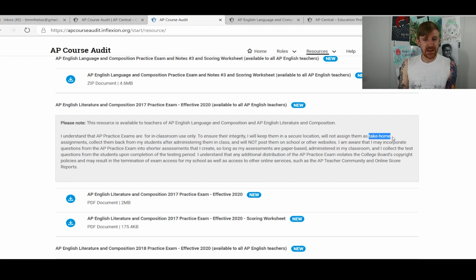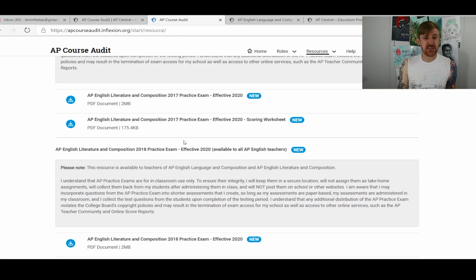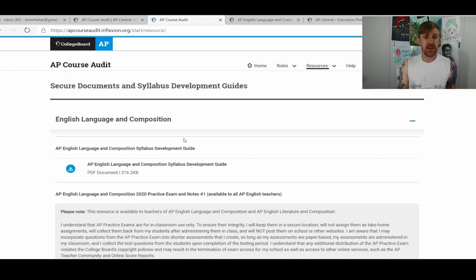They won't be taken at home. You can incorporate all of these questions into a practice exam or into a shorter assessment that you create, but they have to be paper-based and administered in your classroom. At no point does this tell you that you can't score it. So when you administer a practice exam, you can do it in person, in a classroom, send it out, collect it back, and give it a grade with an actual score on it. That's the first question people often have, and that's how you access these practice exams through the course audit page and how you give them out.